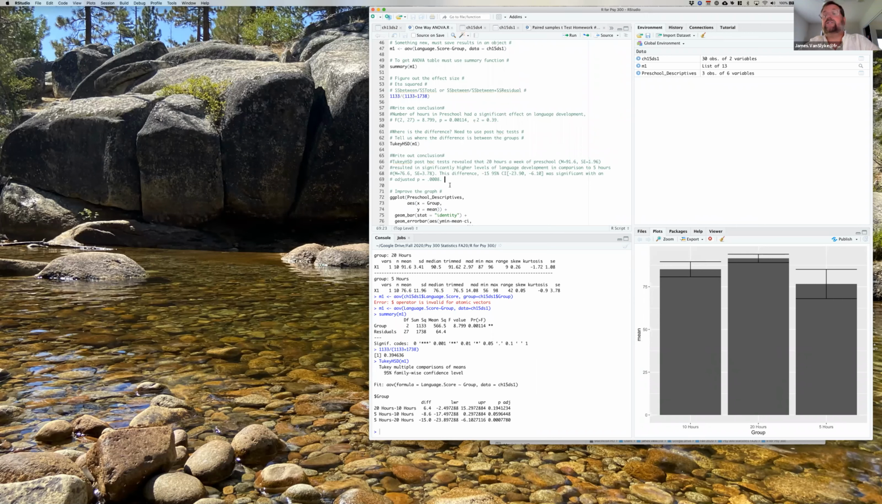And it shows this is where you can make more directional predictions about your data, because you can actually say, look, 20 was better. It was higher, and there's a significant difference between 20 hours a week in preschool and 5 hours a week in preschool.